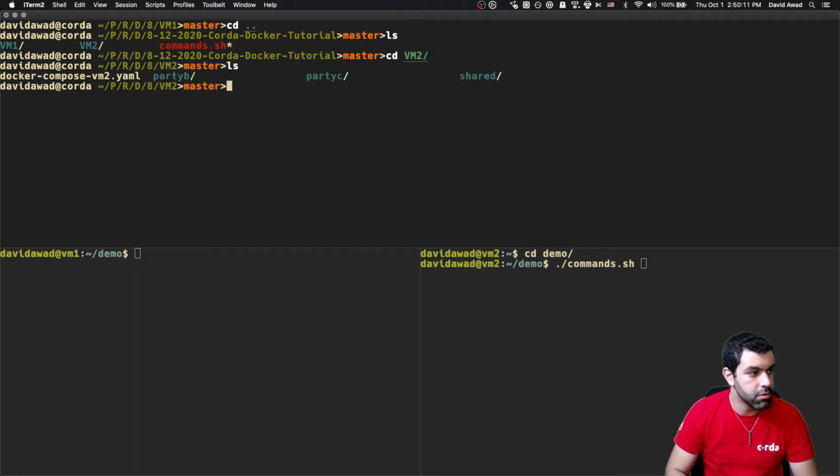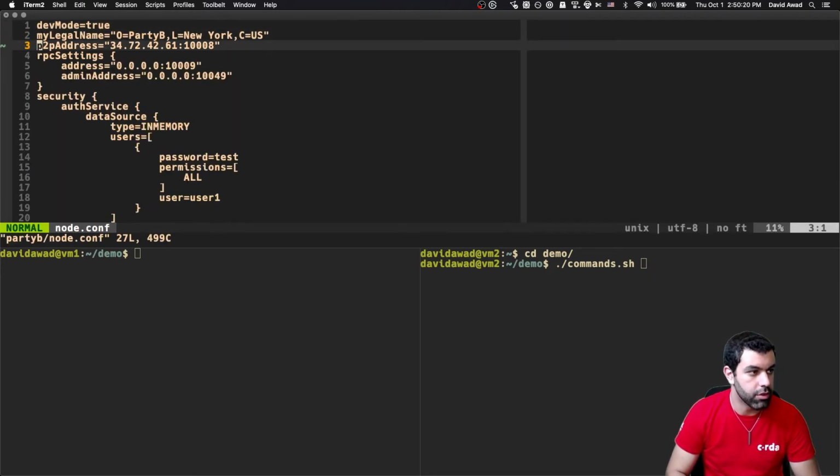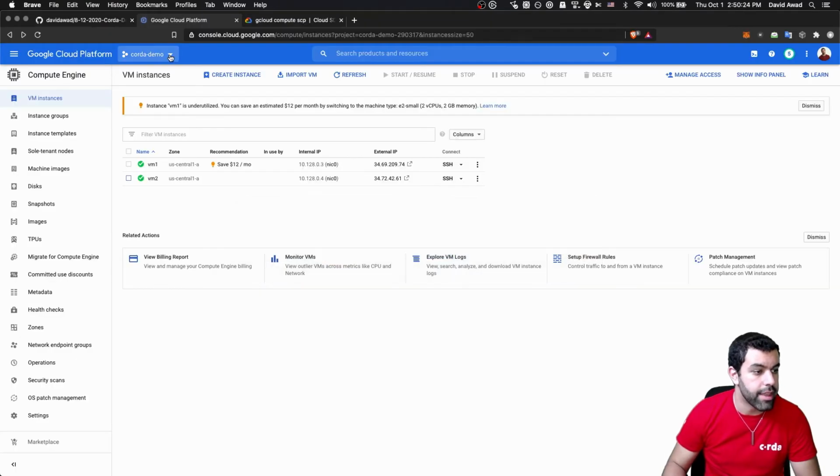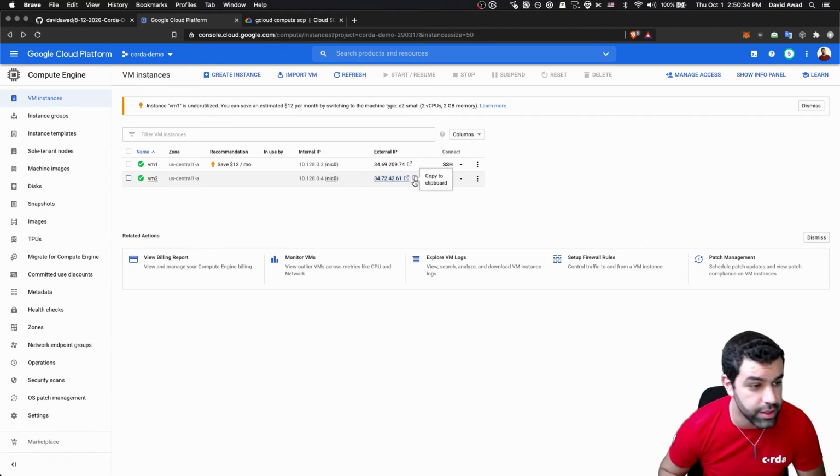Similar story with VM2: docker-compose-vm2.yaml, with Party B and Party C. So if I look at Party B's node configuration, the IP address is 34.72.42.61, and that is the same IP address as my GCP VM2. So just make sure that you've got the right VM's IP addresses inside of the right Corda services, just so that we don't get this crossed when we don't want it to be.